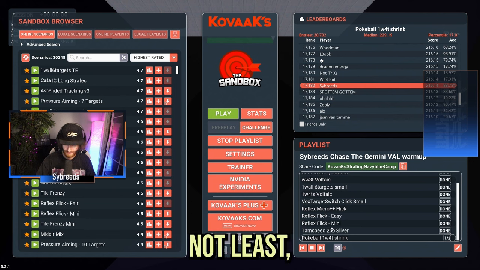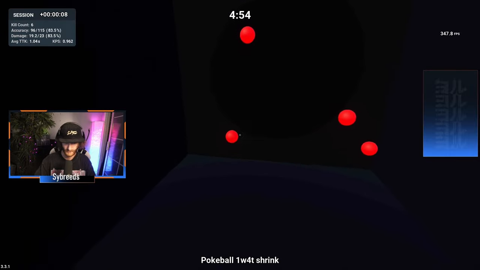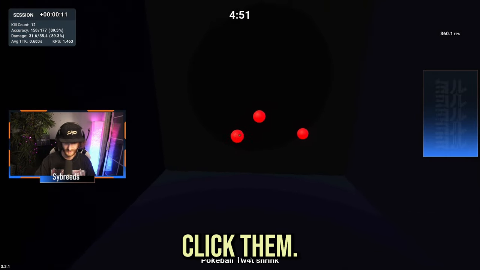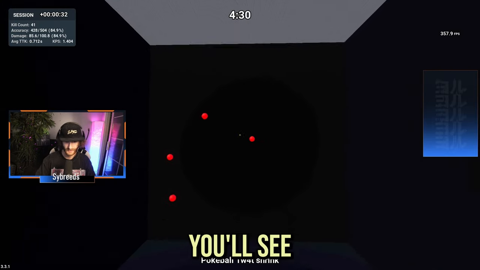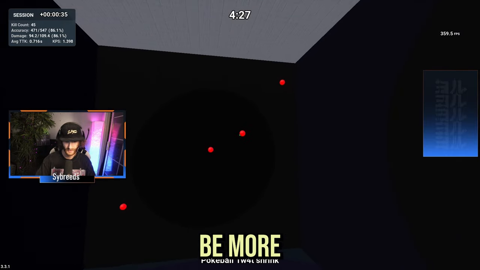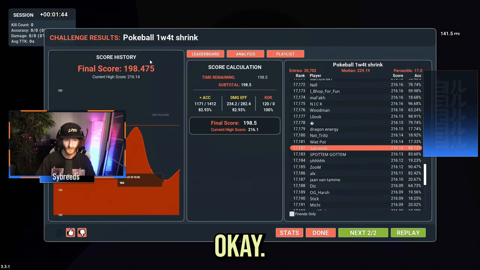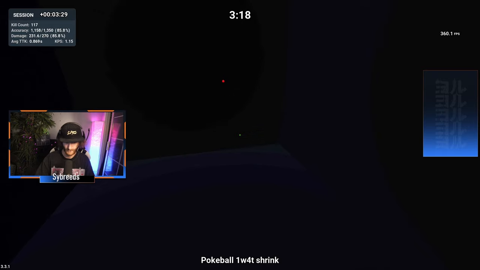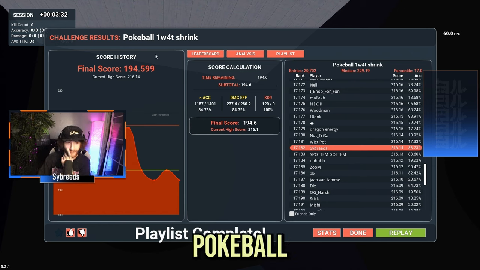Last but not least, Pokeball 1W4T Shrink. Sometimes these have more health. You gotta double click them. But I just move from one to the next and just see where it goes. And you'll see that they are getting smaller, so my accuracy needs to be more precise with the micro adjustments. Okay. Pokeball 1W4T Shrink. Fantastic. Pokeball 1W4T Shrink final score.